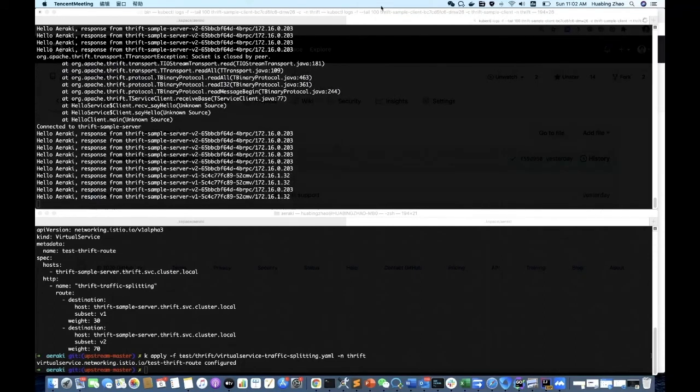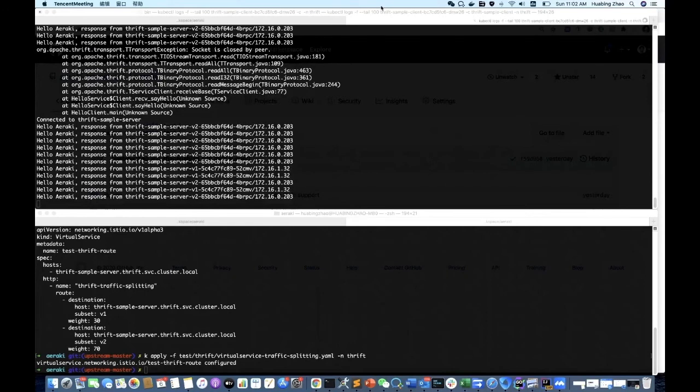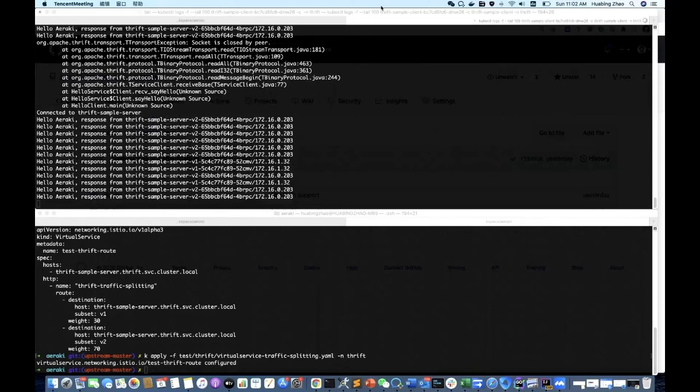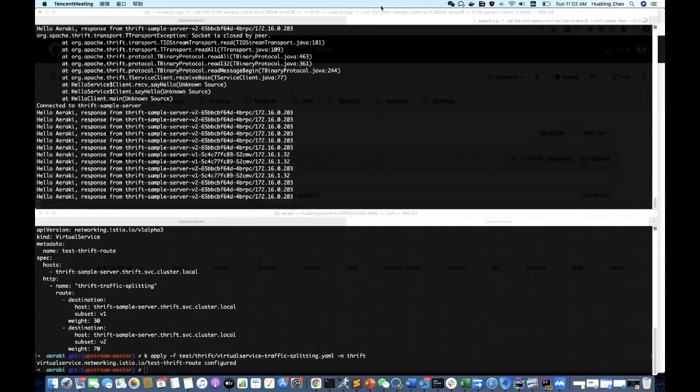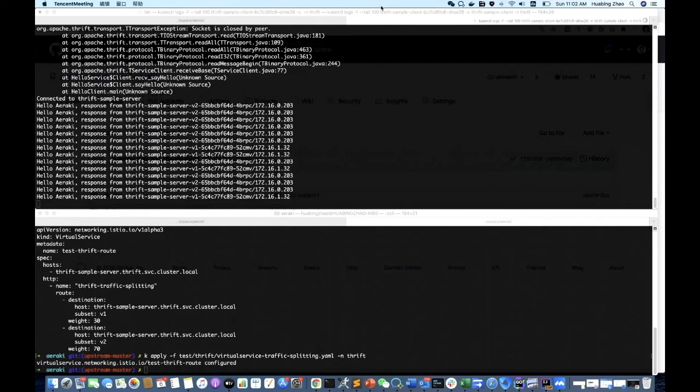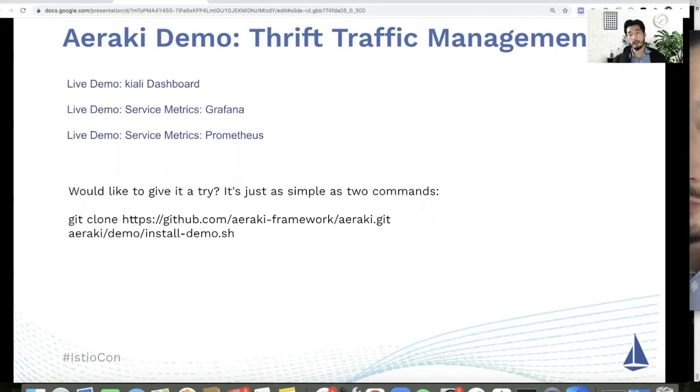Okay, from the output of the client, we can see roughly 30% of the traffic has been routed to version 1, and 70% of the traffic has been routed to version 2. So all this traffic behaves exactly as what we intended to do. If you want to experiment with Aeraki, you can also go to the online live demo.